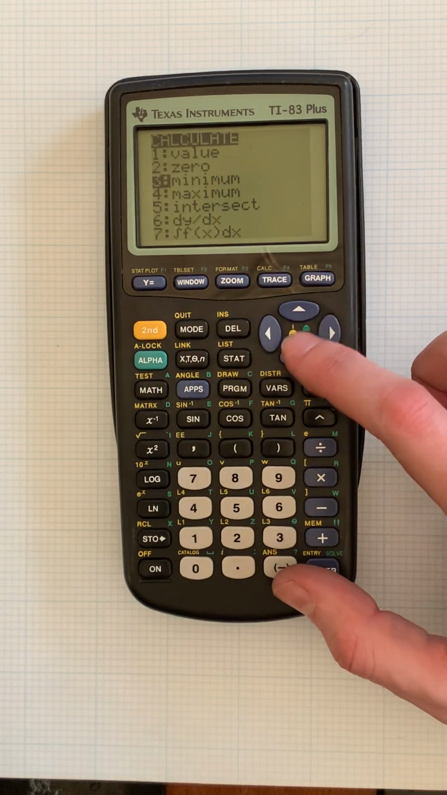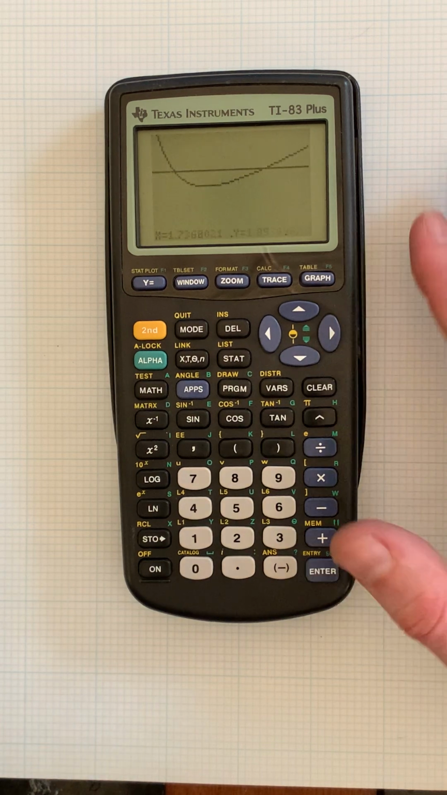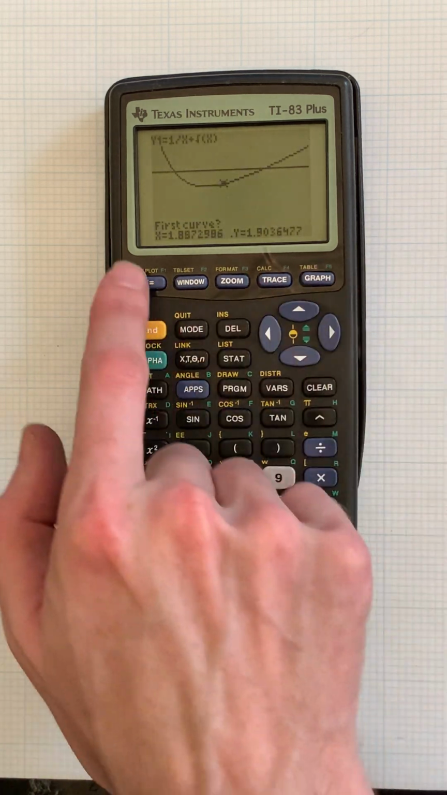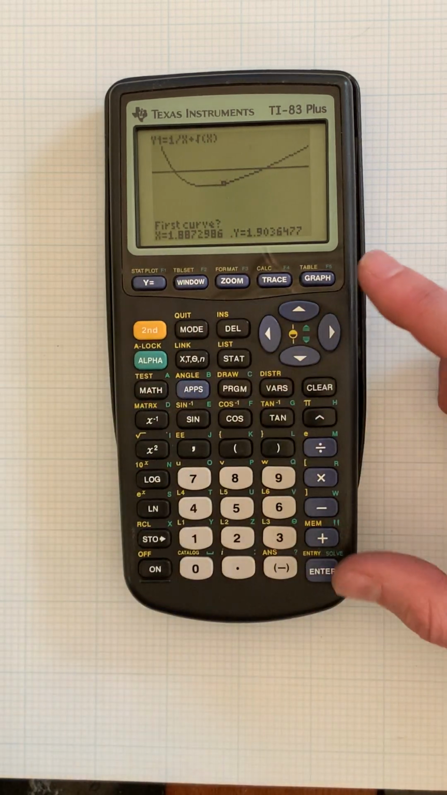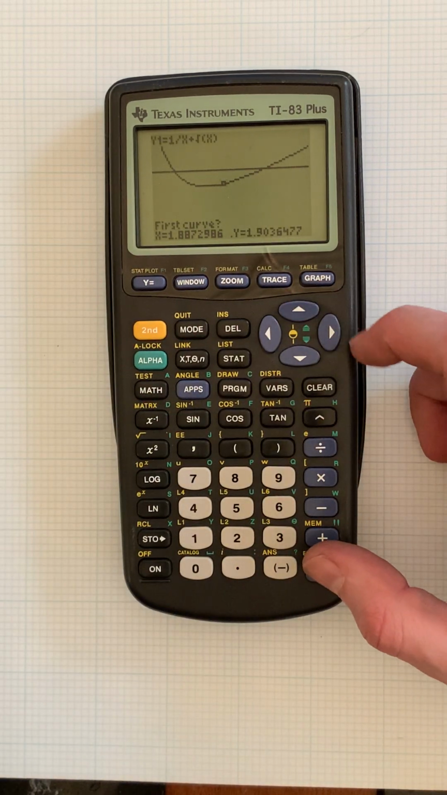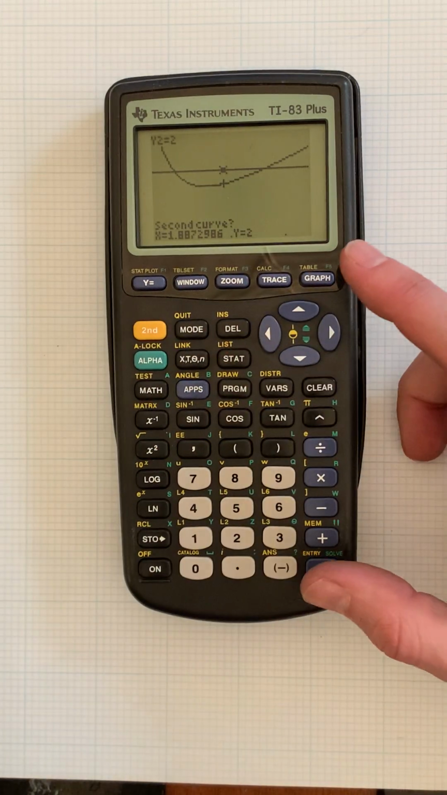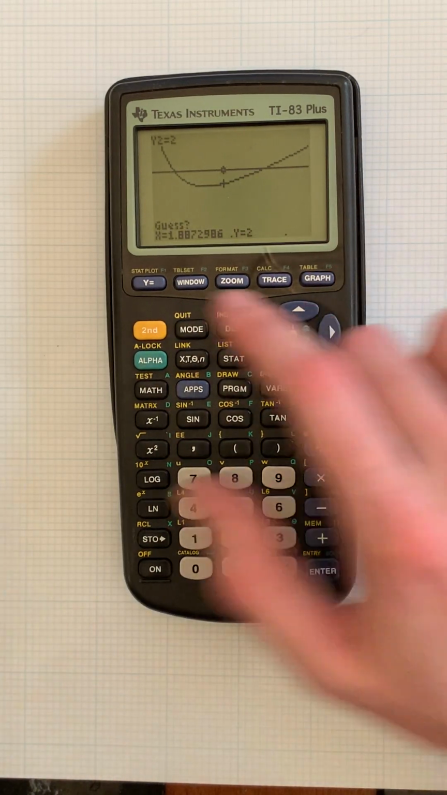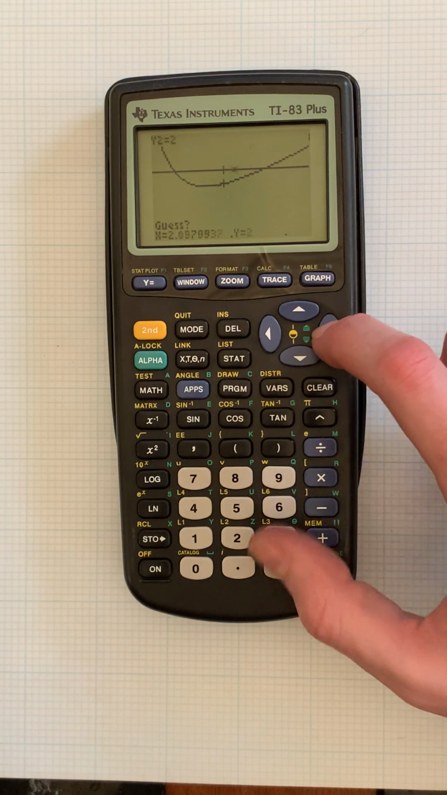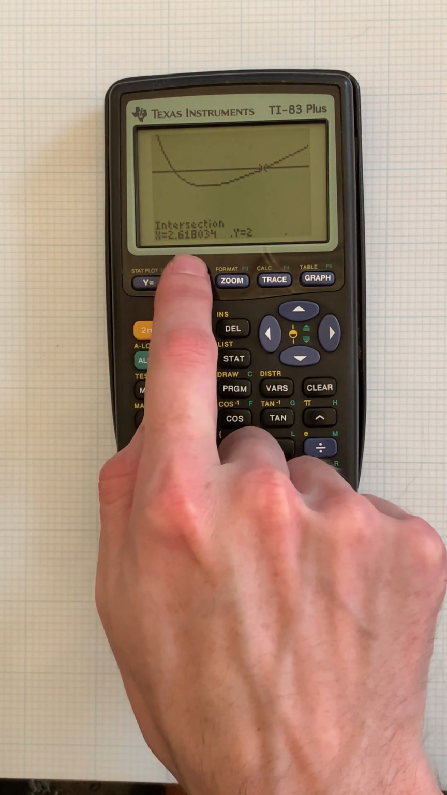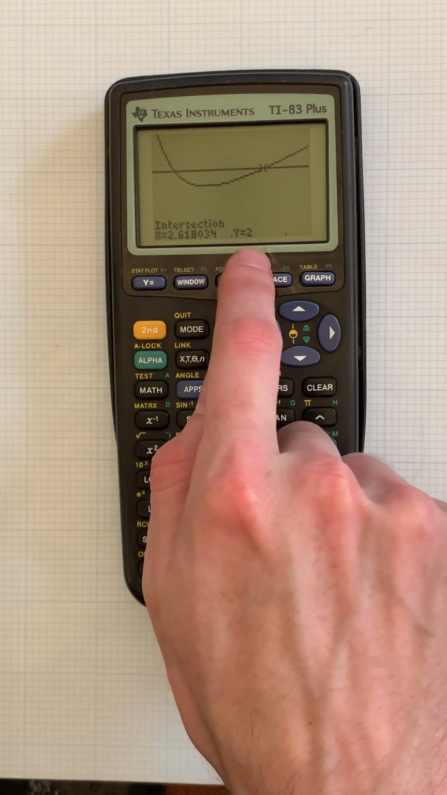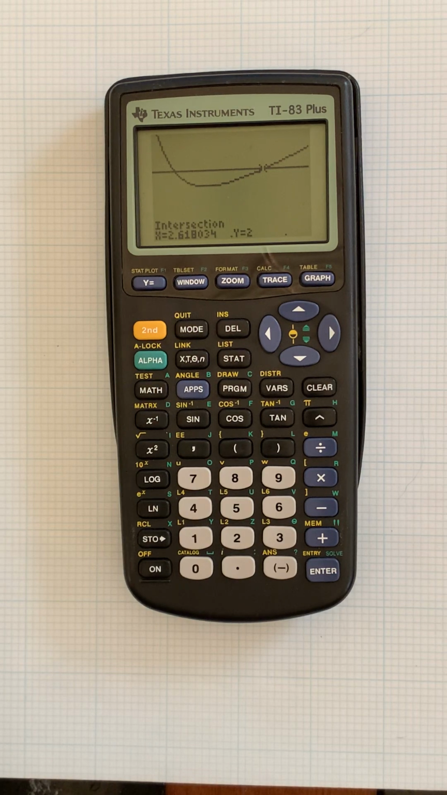You can also find something like where the functions intersect. So you go second calc, intersect, and it's asking you first curve. So press up and down to whichever curve you want to use. It'll tell you the second curve, up and down, and then guess. So I'm just going to move this arbitrarily close. It doesn't have to be right on the money. And then we find it, 2.618, and so on. y is equal to 2 is where those two cross.